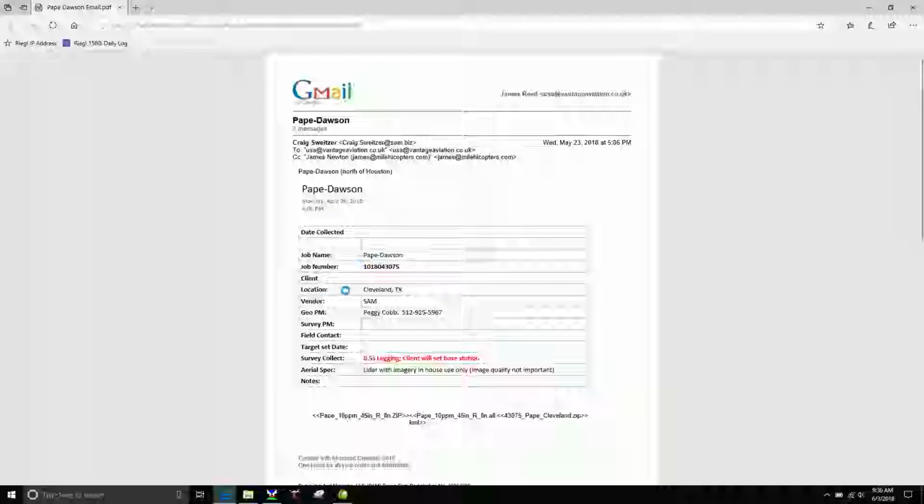It's got a job number, location by Cleveland, Texas. This was by Houston. Vendor, some different contacts, which is stuff for Sam. You'll see some information that's not really pertinent to us. Survey collect kind of tells you how frequently the camera is taking a picture. Client will set base station on this one. So this one we didn't have to set those yellow Pelican cases up for the weather and the GPS.